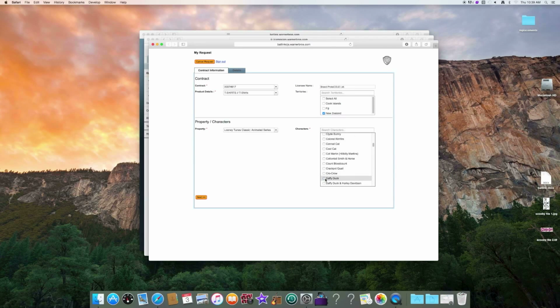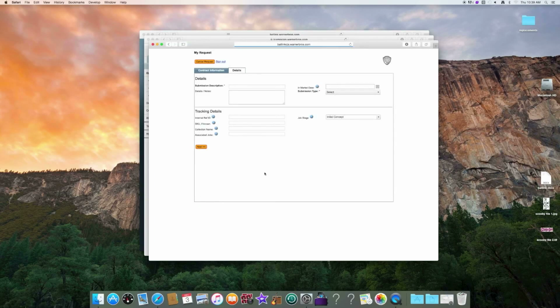If you're not seeing the character that you have included on your submission, you can always select character not listed from the top. Or if you happen to have a submission that literally uses everything, you can also click select all. Once you've selected that, you click next to go to the next page.